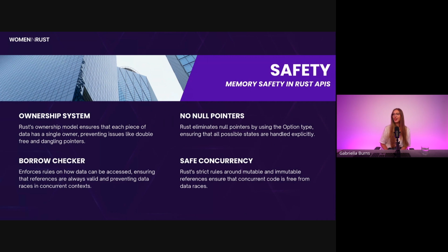And there are no null pointers. So Rust eliminates null pointers by using the option type. And this ensures that all possible states are handled explicitly. Then there's safe concurrency. So Rust's strict rules around mutable and immutable references ensure that concurrent code is free from data races.